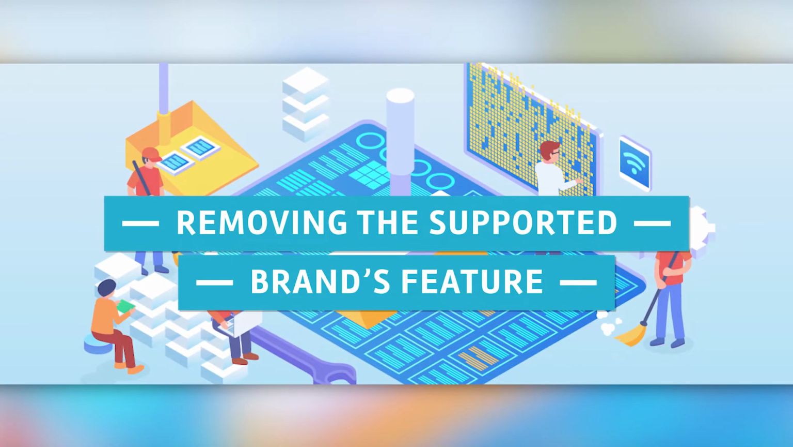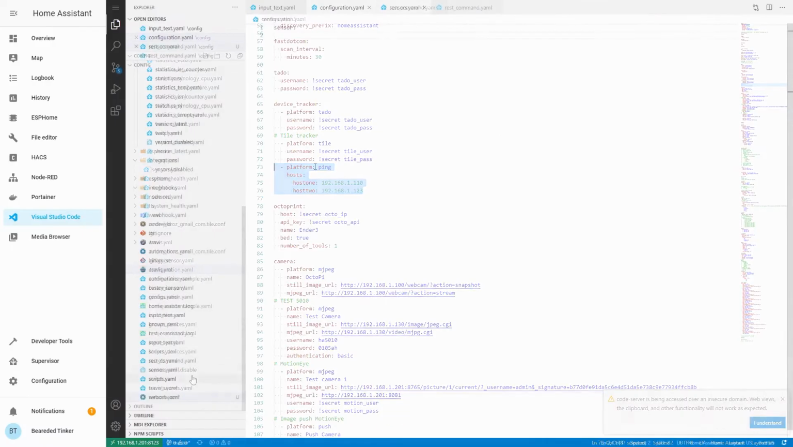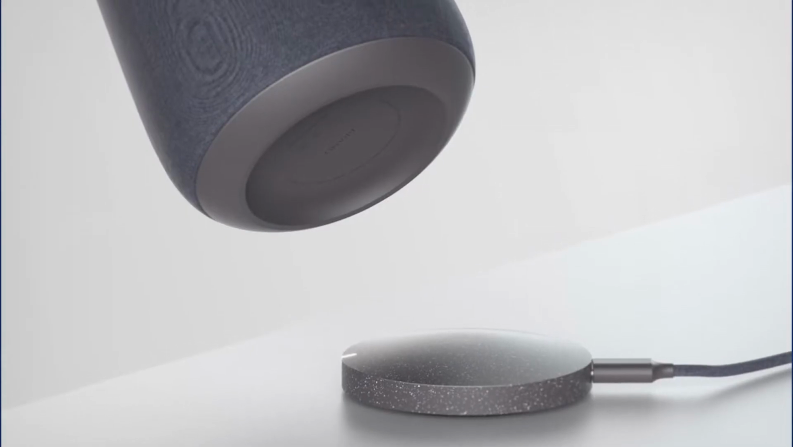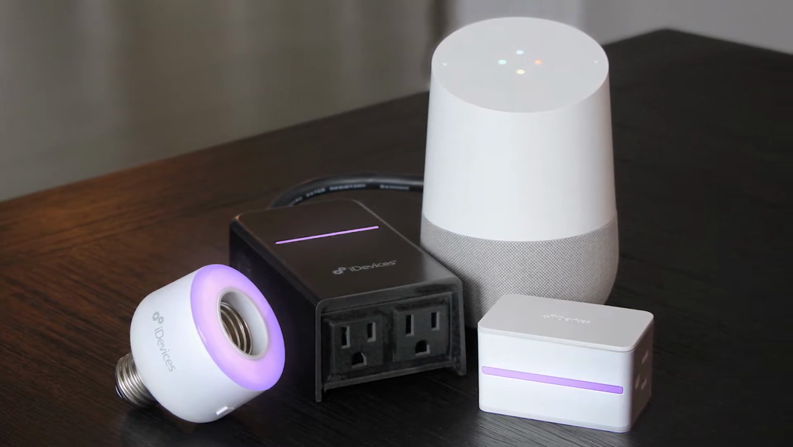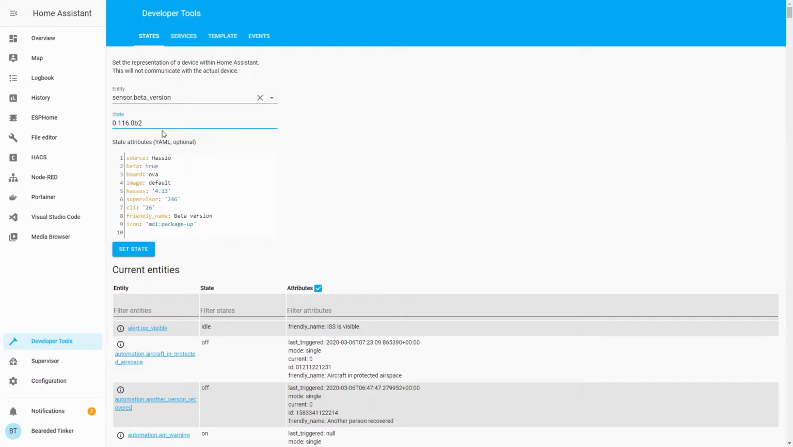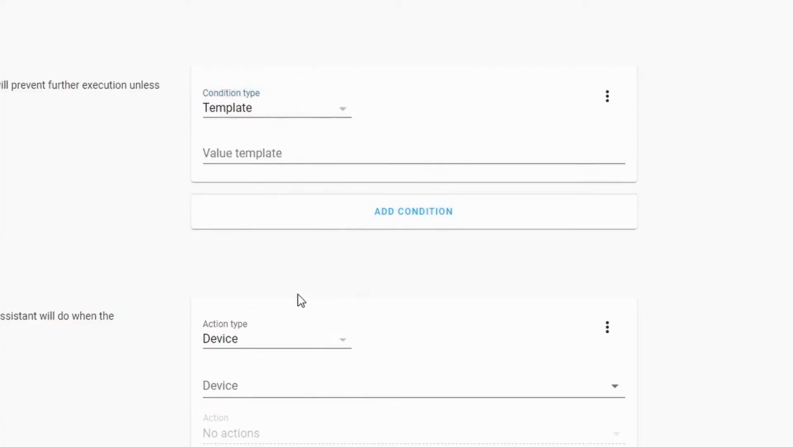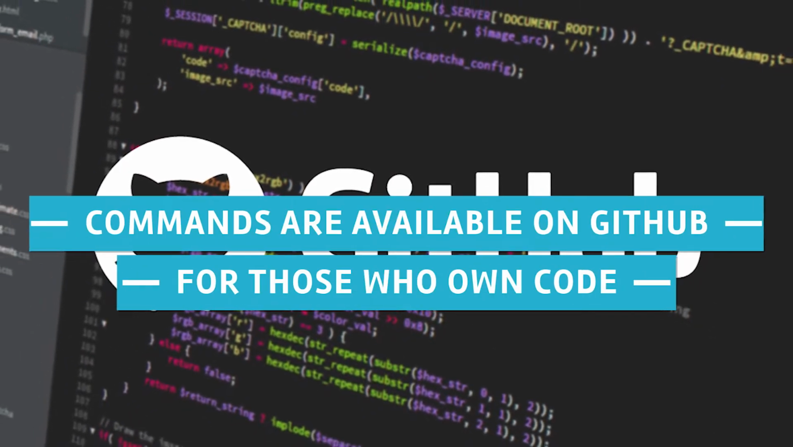Removing the supported brands feature. The feature previously referred to as supported brands has been replaced by virtual integrations. Only Home Assistant core integrations use this capability. However, all of those integrations have since been converted to use virtual integrations instead. Because there was no longer any use for the supported brands functionality, it was deleted immediately without a deprecation period being implemented first.